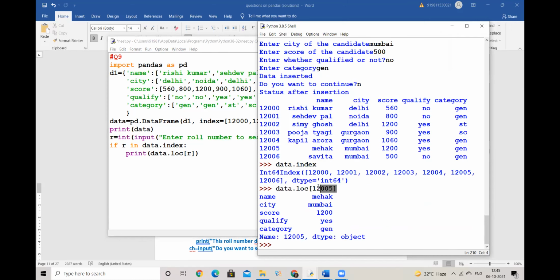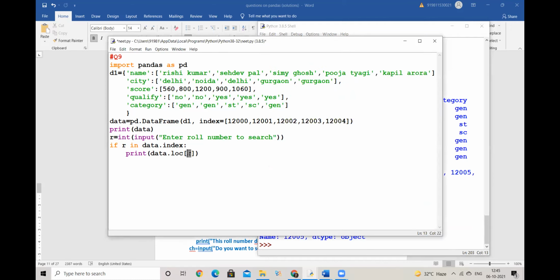But 12,005 is not static. I want whatever the user has given us, R. You should give me this. And if that condition is false, then I should display: roll number does not exist. Simple, done. Now we have to make it continue.